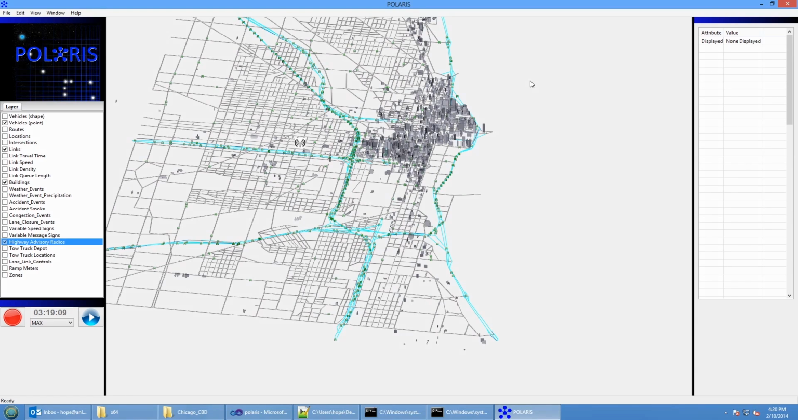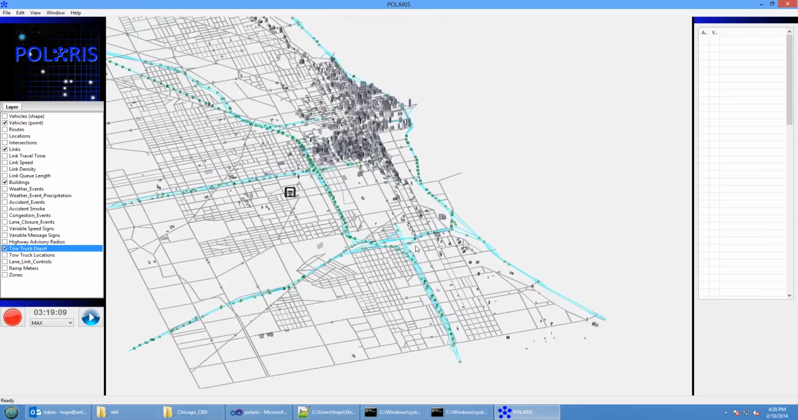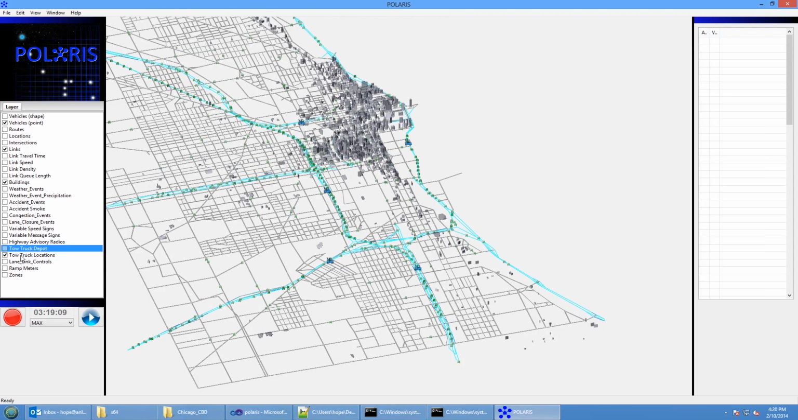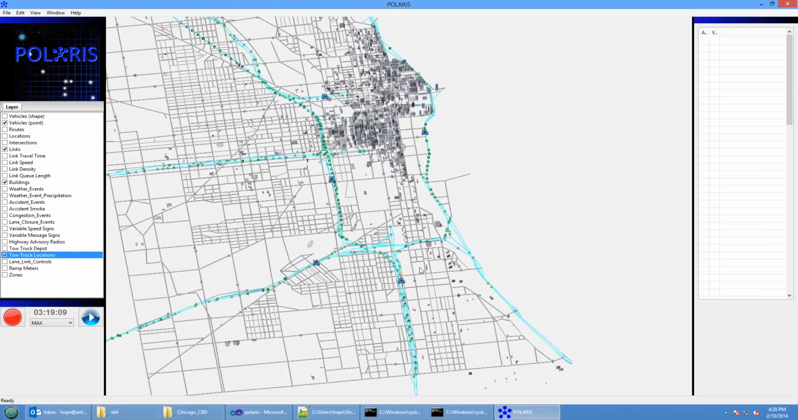The response of travelers to information is controlled by behavioral models. Researchers can adjust the parameters of these models. The tow truck model can be used to estimate the impacts of accident detection, automated vehicle location, and computer-aided dispatch systems on the duration of the accident. In this case, tow trucks serve the highway system. The tow truck locations are simulated and can be visualized.